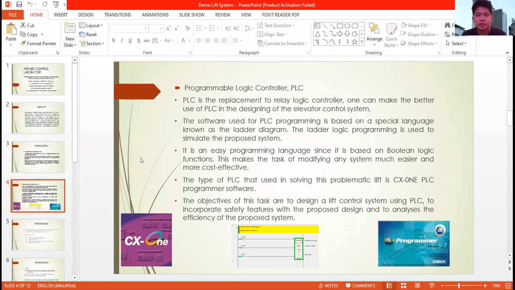PLC is a replacement to relay logic controller, which is one can make better use of PLC in designing of elevator control system. The software used for PLC programming is based on a special language known as the ladder diagram. The ladder logic programming is used to simulate the proper system. It is an easy programming language since it is based on Boolean logic function. This makes the task of modifying any system much easier and more cost effective.